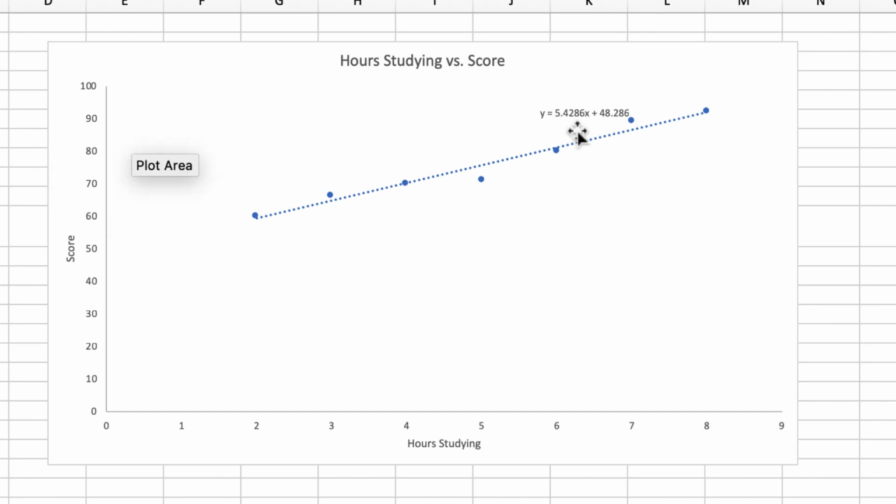And if we say, well, let's say I spent 0 hours studying, it's saying that if I spent 0 hours studying, which is my X, my score is going to be 48.286. So if you follow this line here, it's going to take you to this point of 48.286. Now that's the forecasting part of this particular trend line and this equation, and that's what it's doing when you have your trend line there.